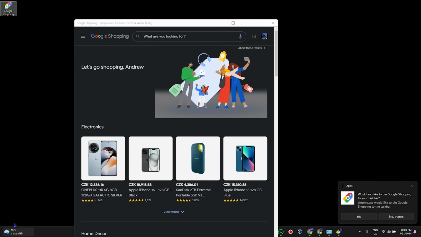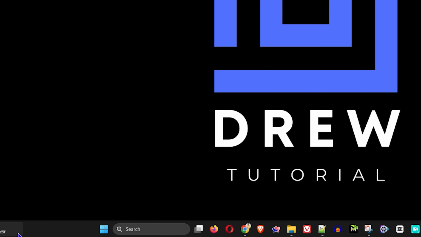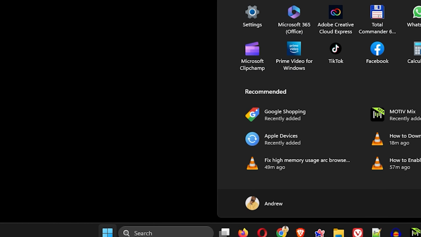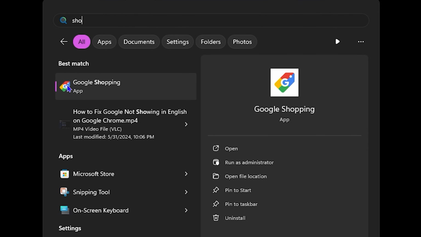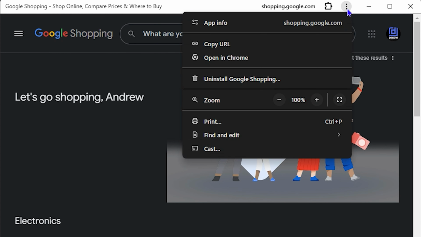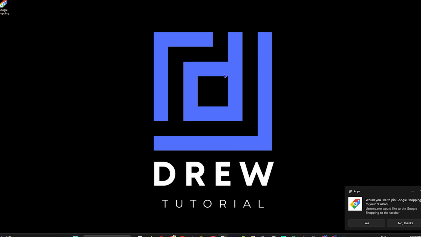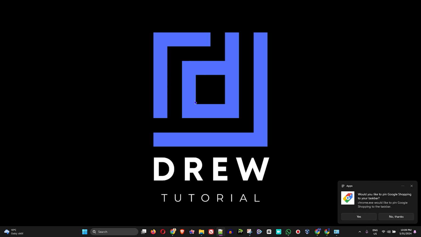Here you can also search your computer as well, and you will find the Google Shopping. So I can simply go ahead and type shopping, and as you can see, I find the Google Shopping app. So you can open it, and if you want to uninstall it, just simply click three dots and click uninstall Google Shopping, then remove, and it will uninstall the application. And that's how you can easily go ahead and install Google Shopping app on your Windows 11 PC.